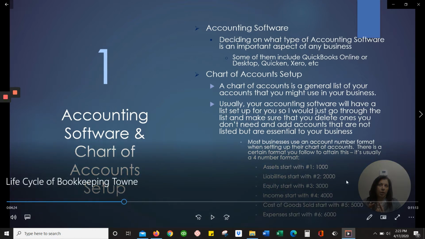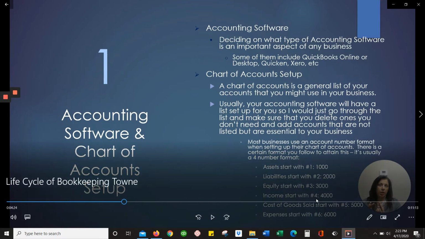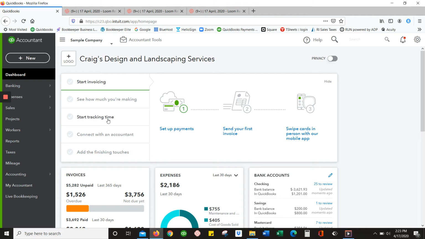And then the liabilities start with number 2, equity starts with number 3, income starts with number 4, cost of goods sold starts with number 5, and expenses start with number 6. All right, and then let's go back to Craig's Design.